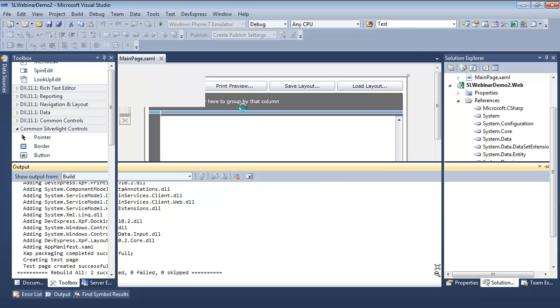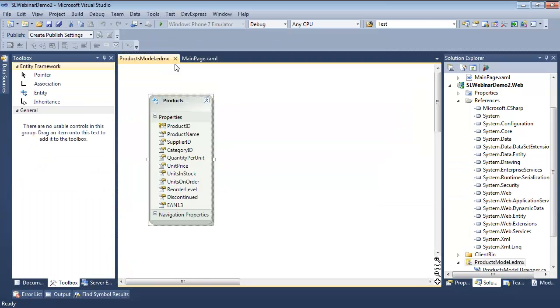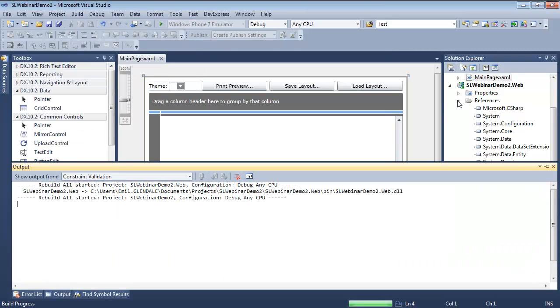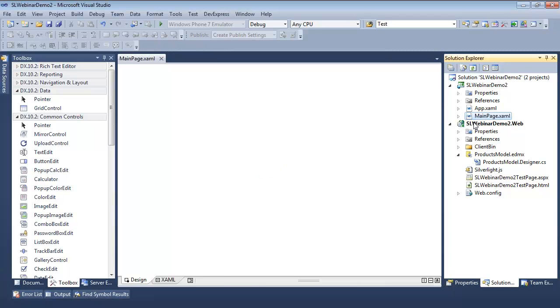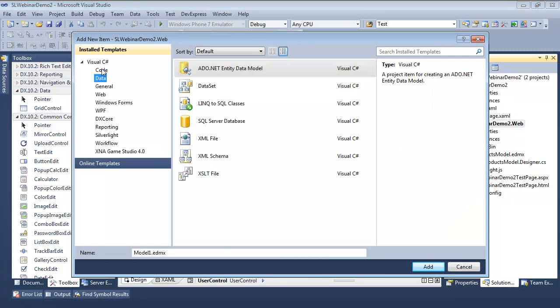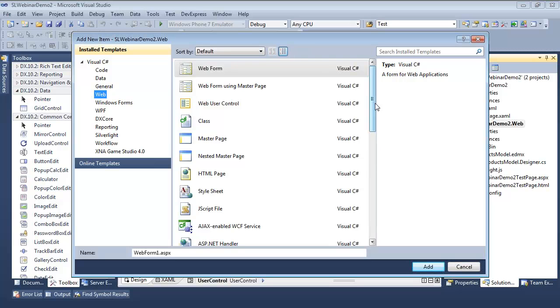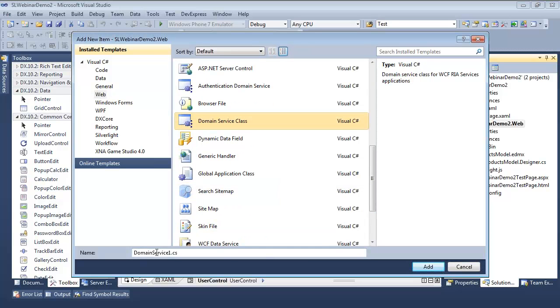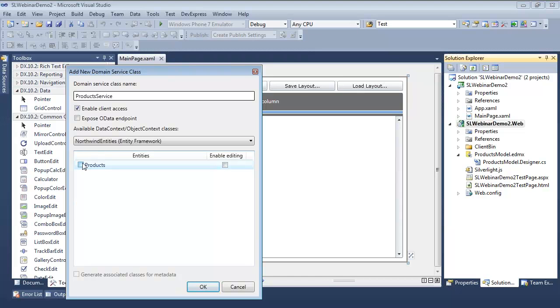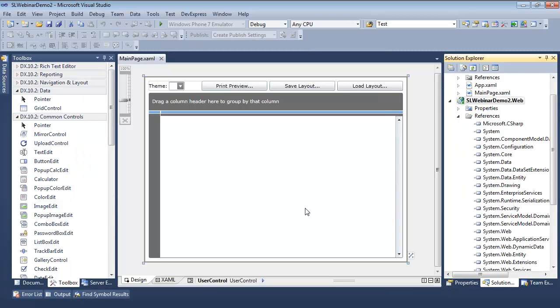So let's close this, rebuild the solution so I can access it when I add the domain service. Okay, add new item again. Now data, no, not data, web. And scroll down, there is the domain service class. Now I'll call this actually product service. Right, product service, and I wanted to use the products entities. Click on OK. And this is set up.